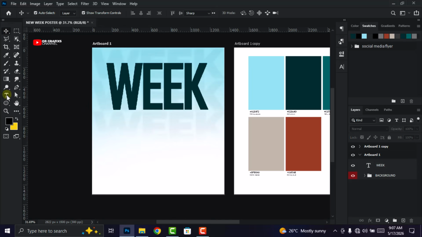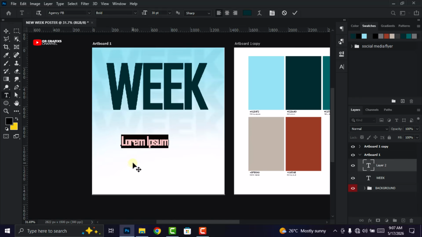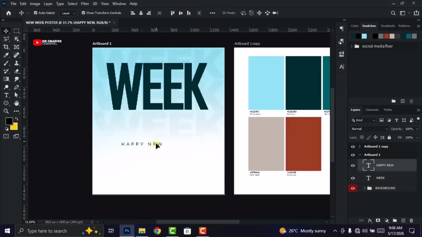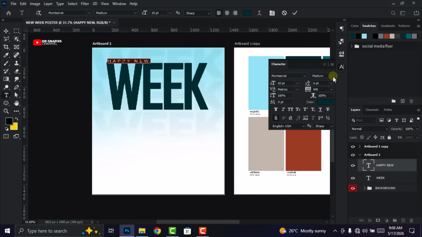Now I'm going to add my next text again, which will be the Happy New. So we have Happy New like that, and I'm going to change the font to Montserrat, and then decrease the size, change this to medium, decrease the size like that. Now I'm going to increase the tracking. Okay, so this is okay for me. I'm going to put it right here, increase the tracking a little bit, and then let's see. Okay, so I think this is okay for me.